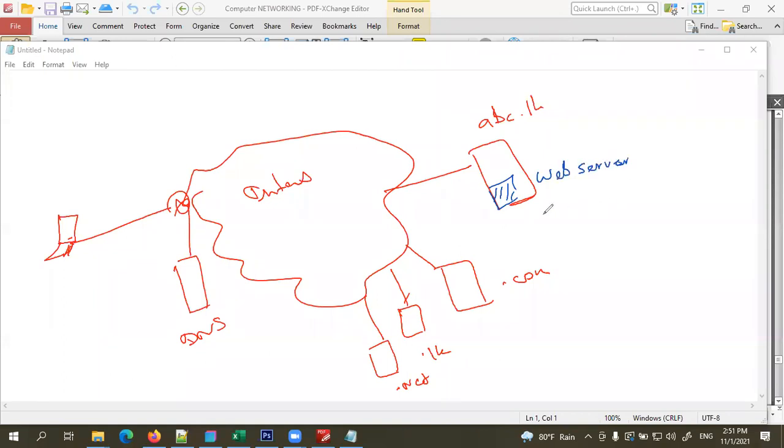This is called the web server. Using a web server, we can publish this website to others, so then others can view this website. The web server will follow the HTTP protocol and allow others to access the website. However, the name that we are going to use for this website is abc.lk.